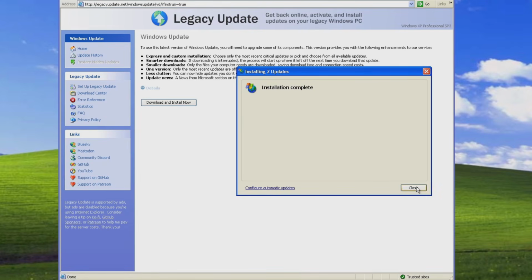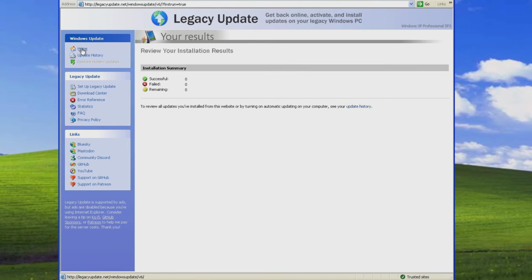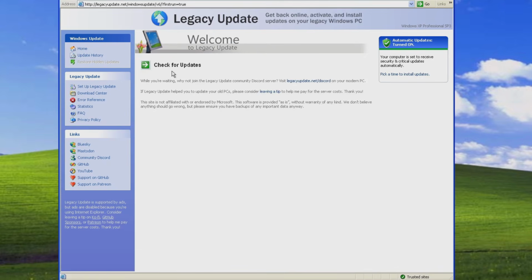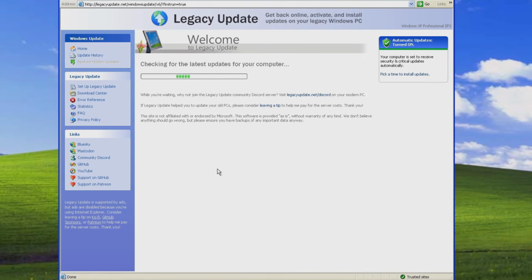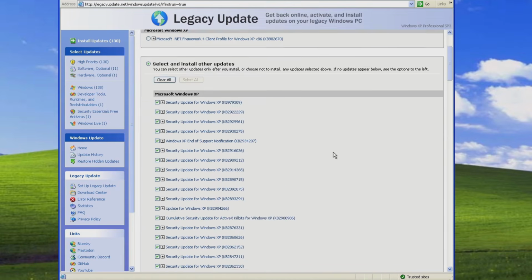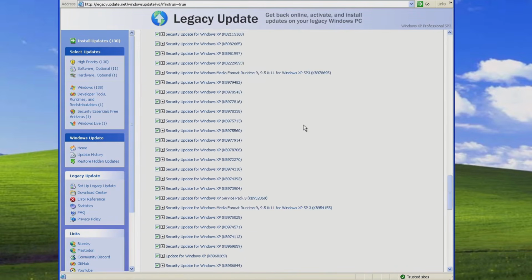All right, and we see installation complete. I'll just click Close, and I'll click Home here to go back to the home page, and I'll click Check for Updates again. And now we can see here that there are hundreds of updates that we need to install.